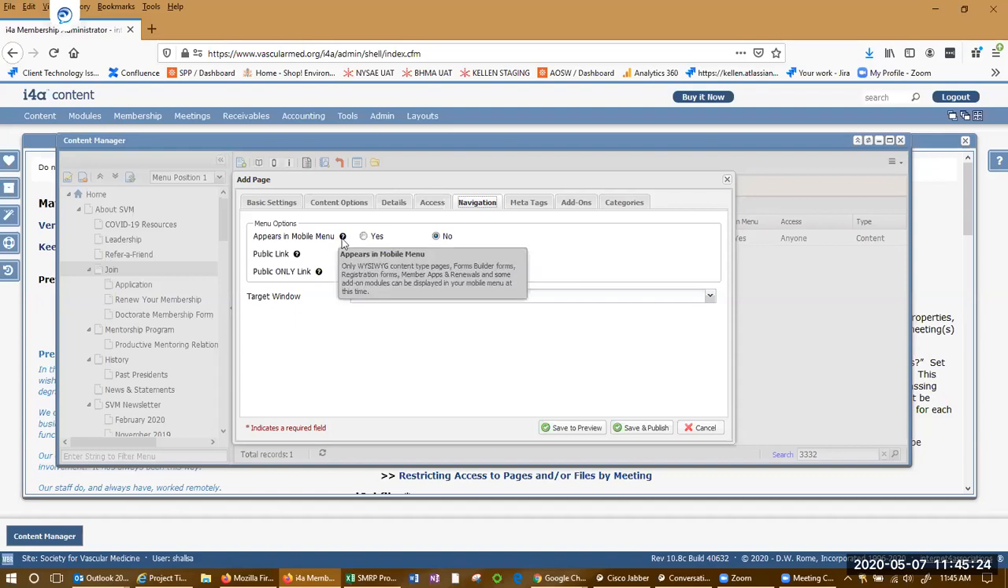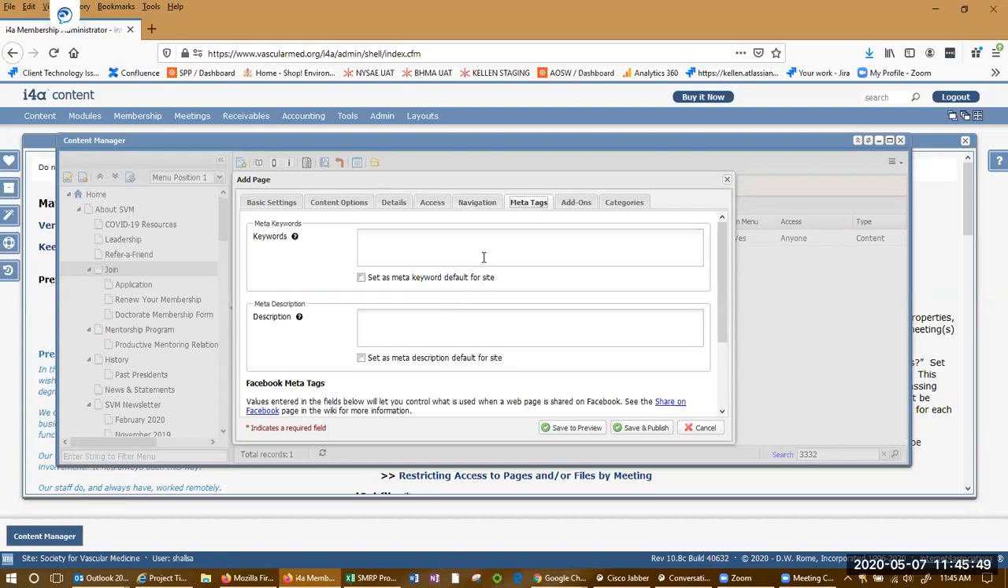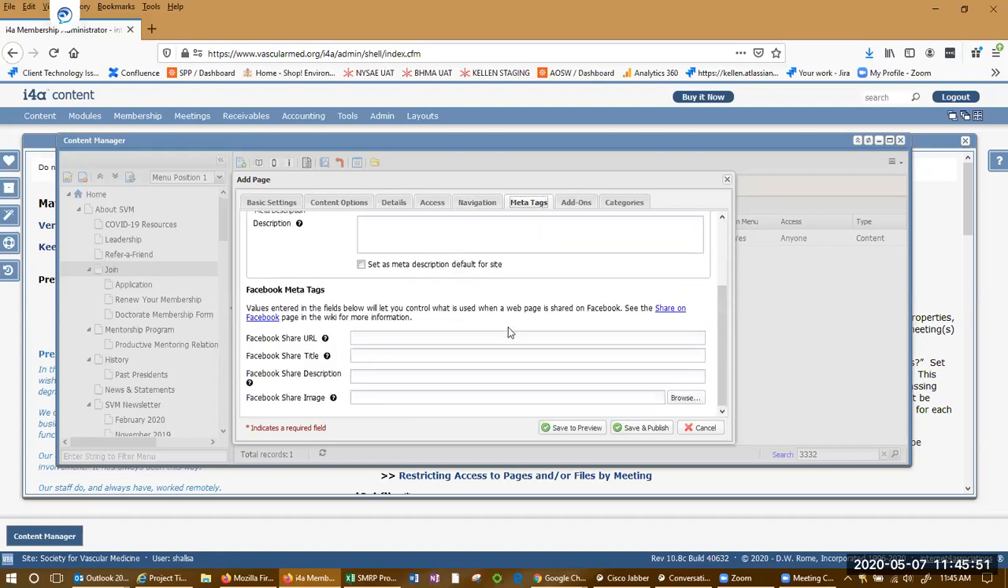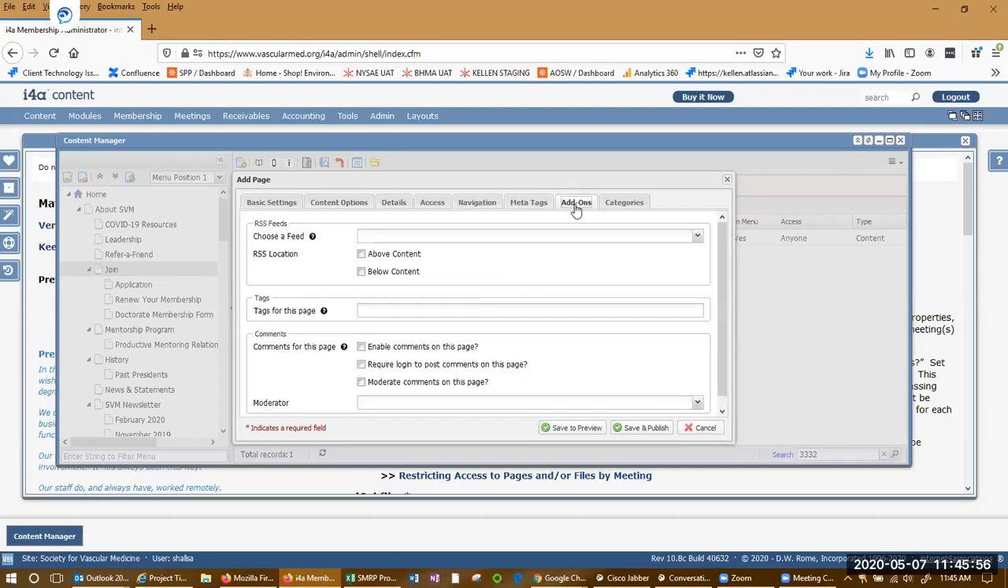Appears in mobile menu. If you did want it to appear on the mobile menu, you select this as yes. We usually do select this as yes, just because you want it to appear on the website on a mobile device as well. Target window, we can leave this alone. It just opens it up in a different tab if you want that. Meta tags, we don't mess with that usually. I'm hoping we will in the future, but right now we don't do any work here. Add-ons, we don't do any work here either. We can leave this alone.